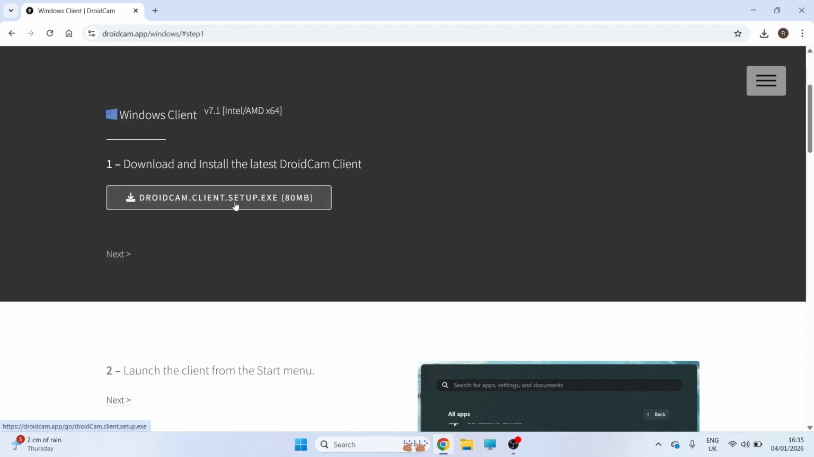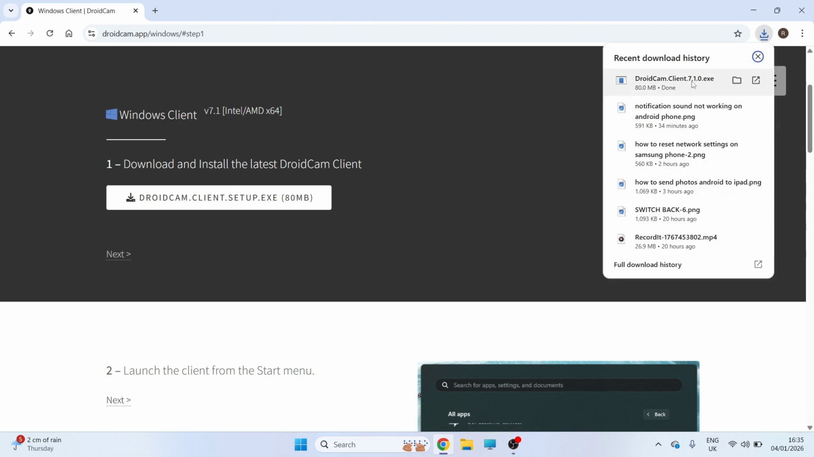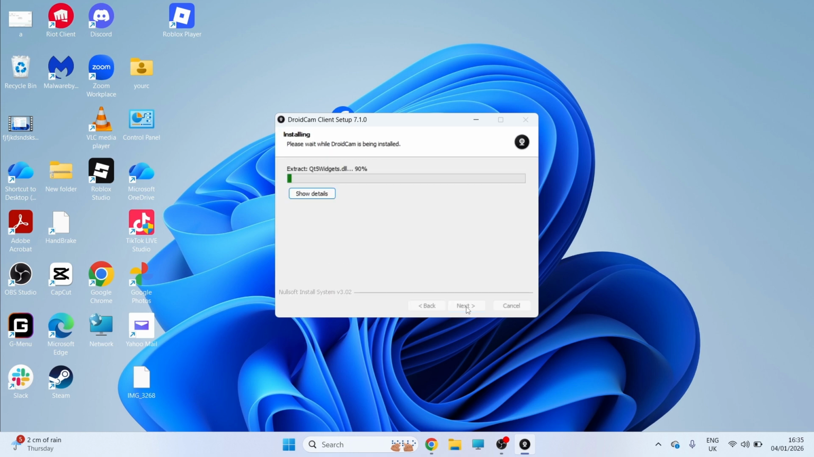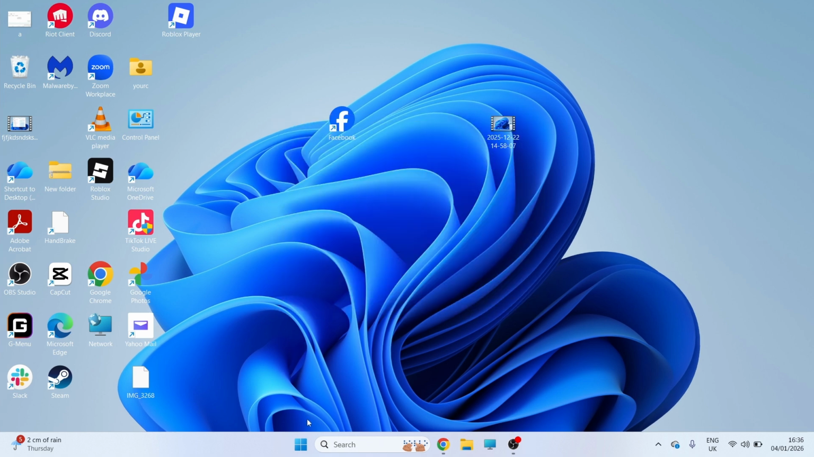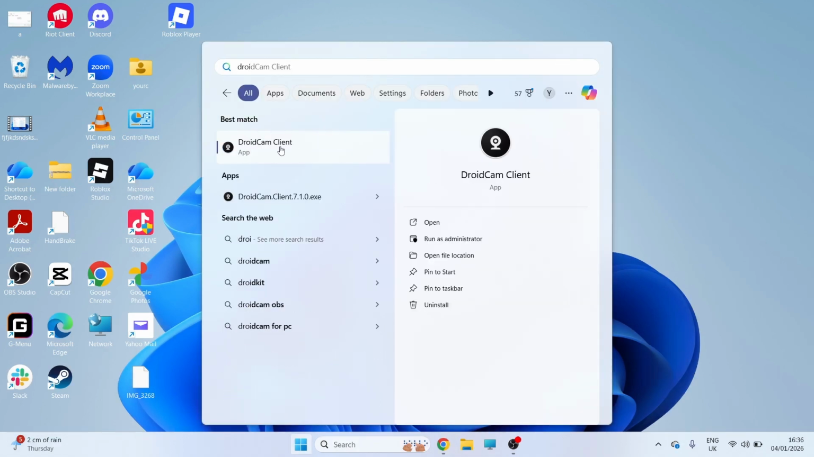You can then click on the setup file, click on your downloads folder, and then you'll need to open up this file here. You can then go through the steps to install this onto your computer. Now go and click on finish. You can then open up your start menu, search for DroidCam and open up the app.